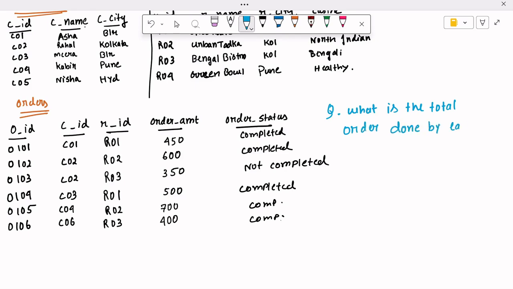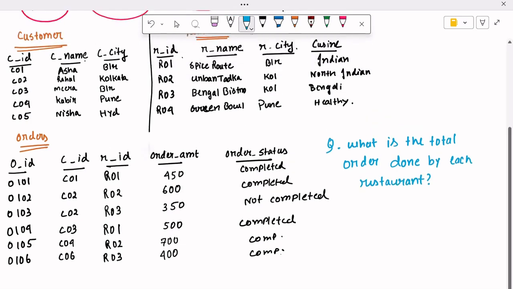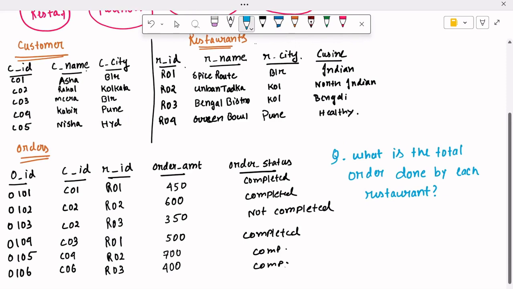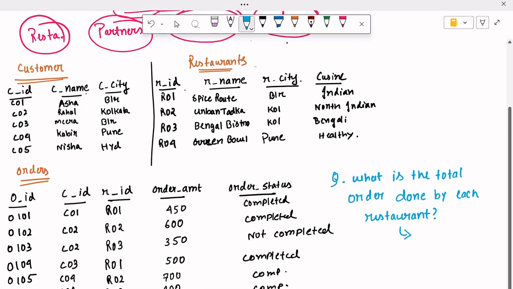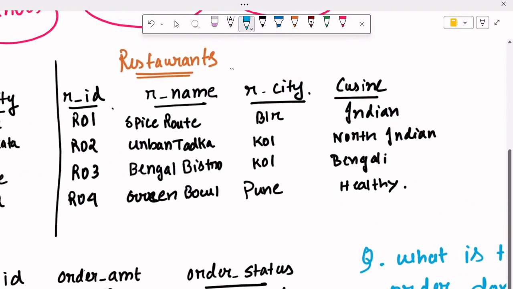Done by each restaurant. Can you say that? Like, I want the restaurant name over here. Okay. Can you say that? You can't say that. The reason is, if you go for this restaurant table, you can find the restaurant name over here, but you cannot find the order amount done by each restaurant.